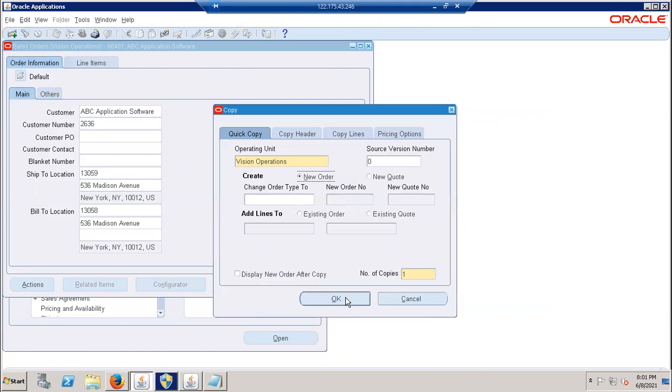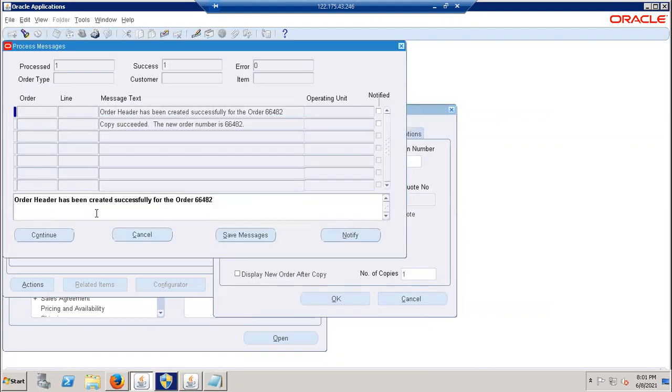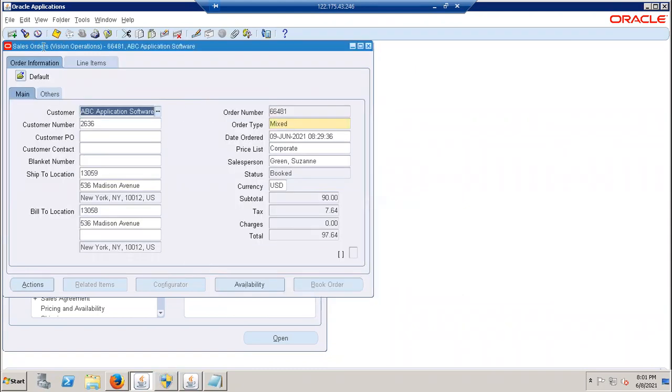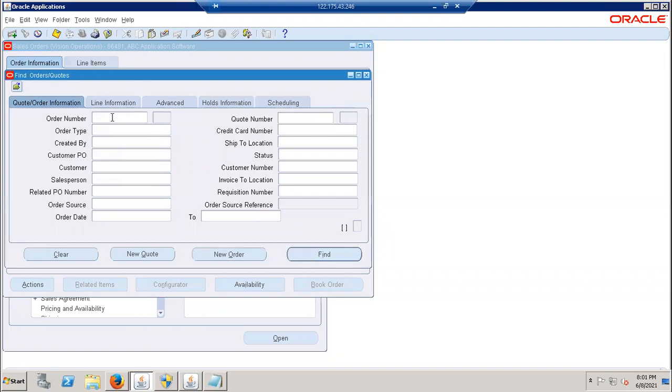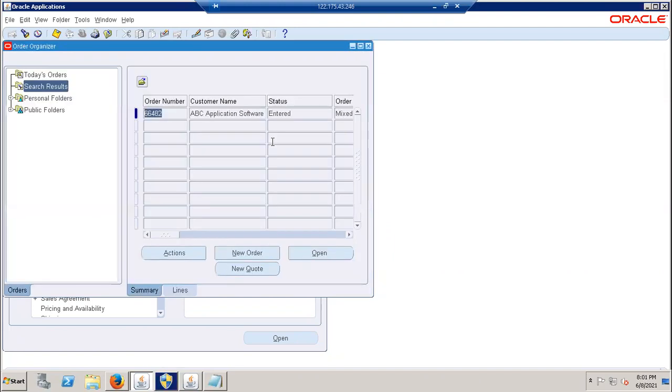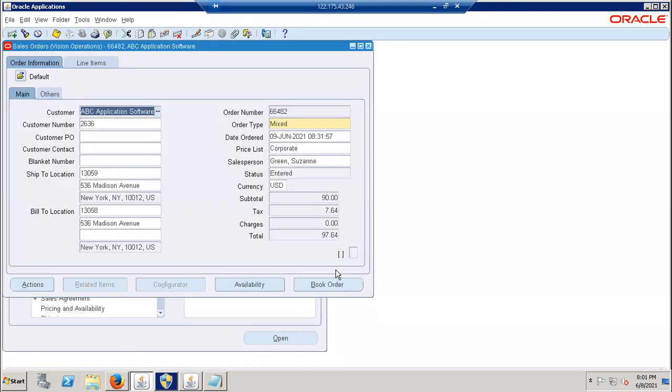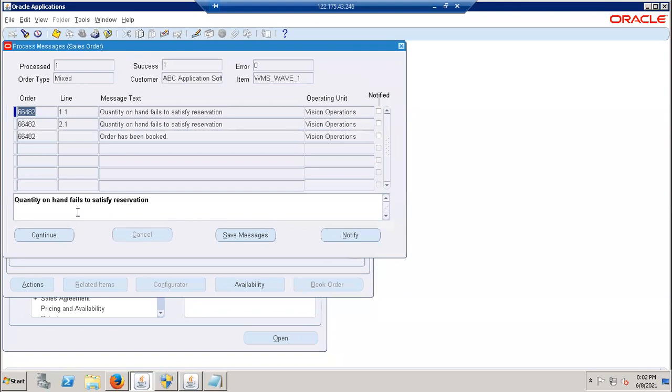Yes. Okay. Display order. 66482. Okay. Yeah, get 482. 66482. And book the order. No, that is wrong. Actually, correct. Only 2 quantities remaining, right? I think correct. We can't continue, and go and modify that.